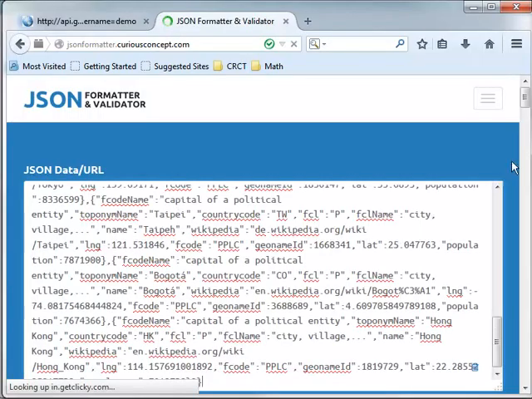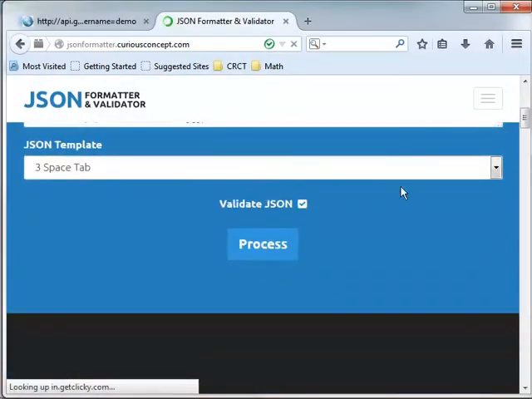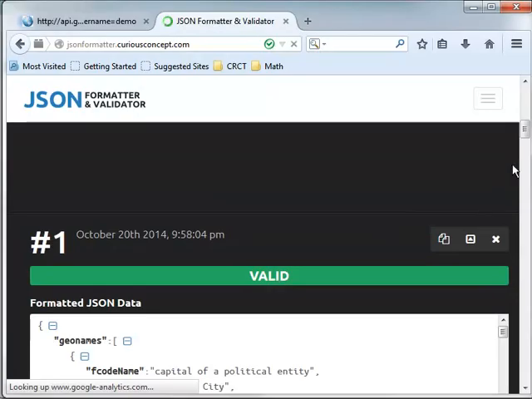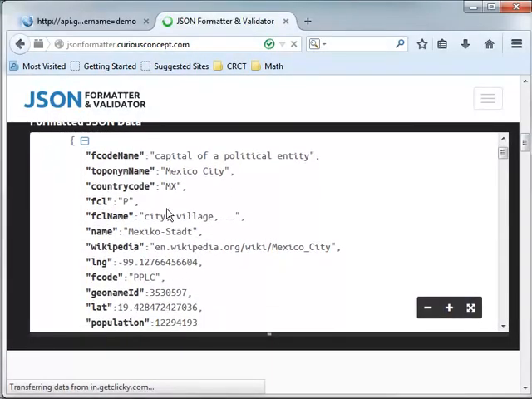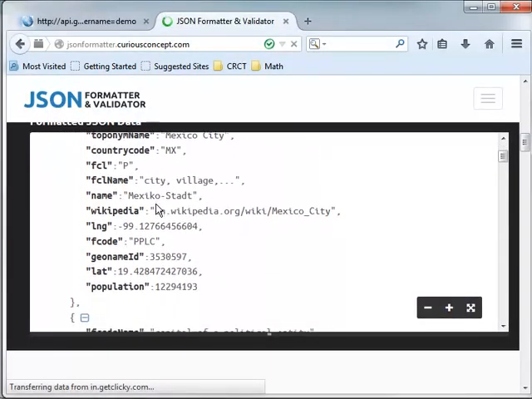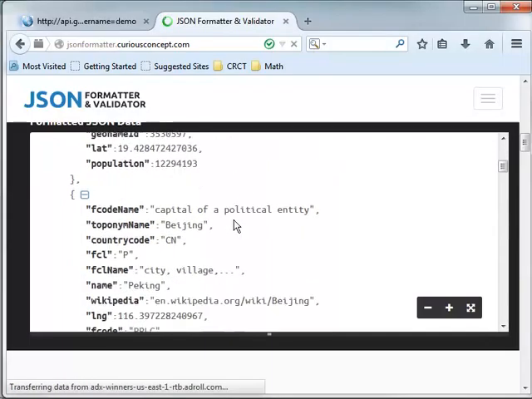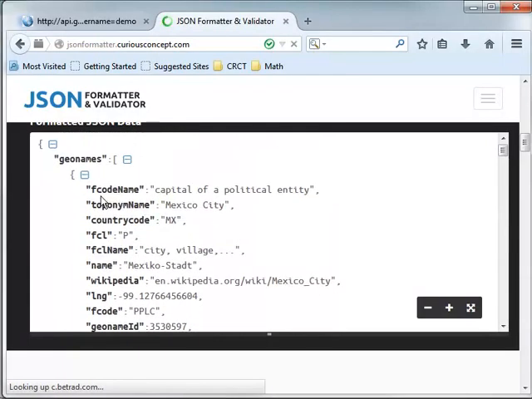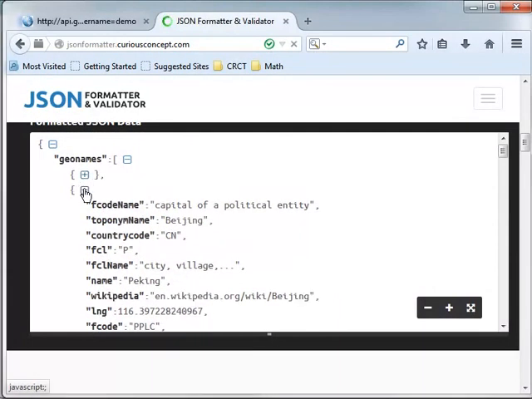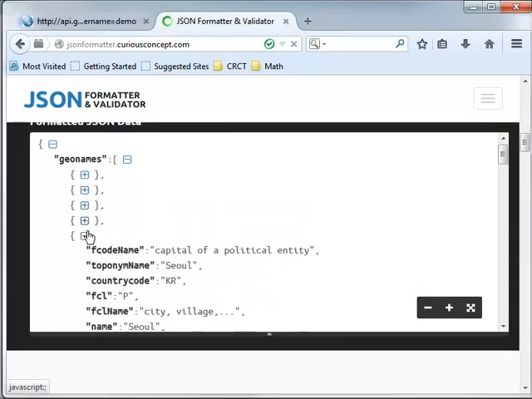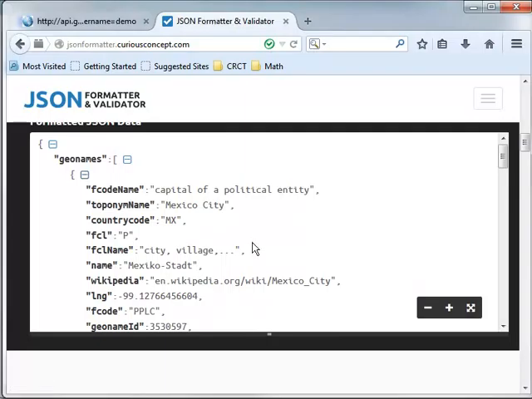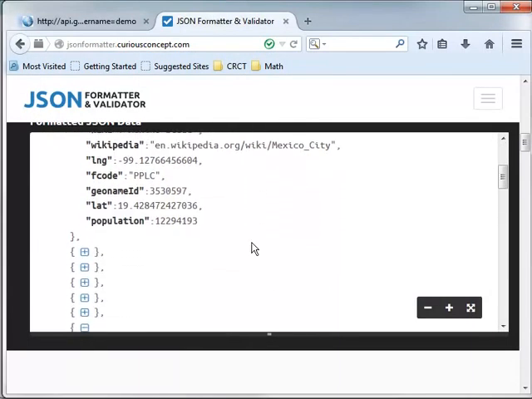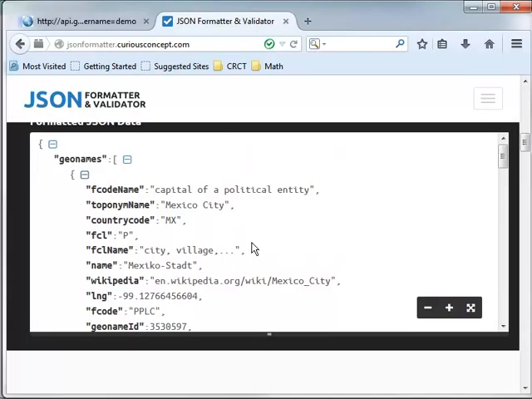So I need to know how the data looks. So I'm going to paste it here and process it. It should give me some results. It says, here's the geo names. You see that there is a set of data in here, the country code, the name, Wikipedia link, and so on. But as you can see, this is an array of stuff, right? That's why I need to use ng-repeat to loop over all that data. Okay, so that's the service. That's what it returns for me, and I need to be able to use that within my code.